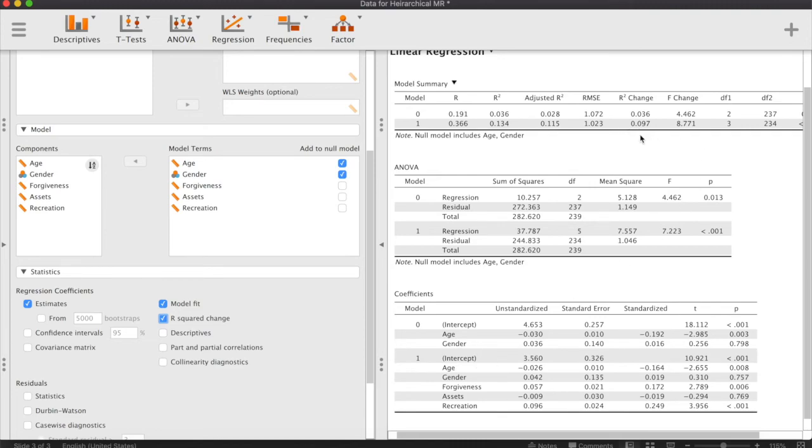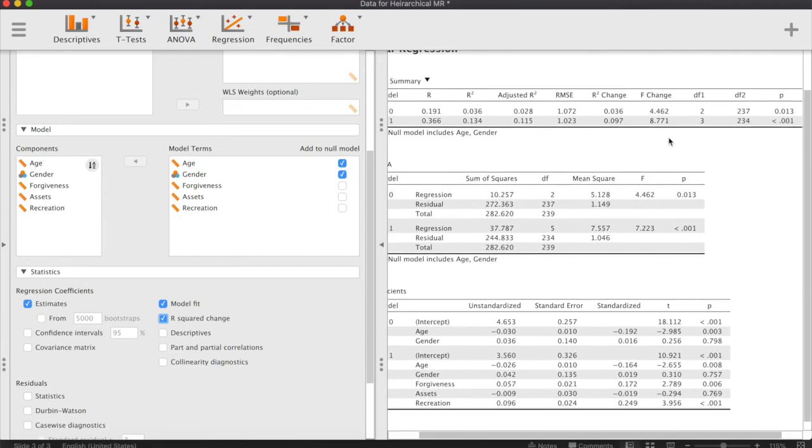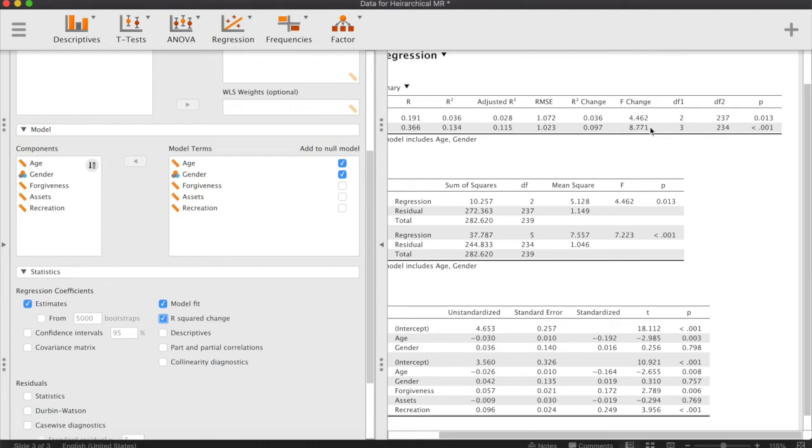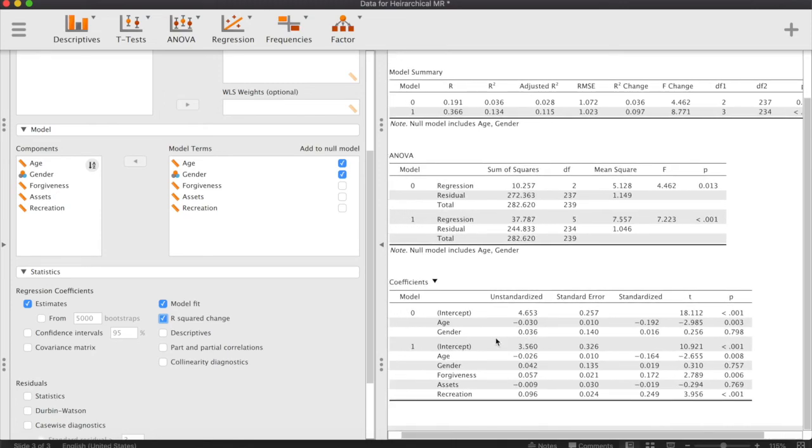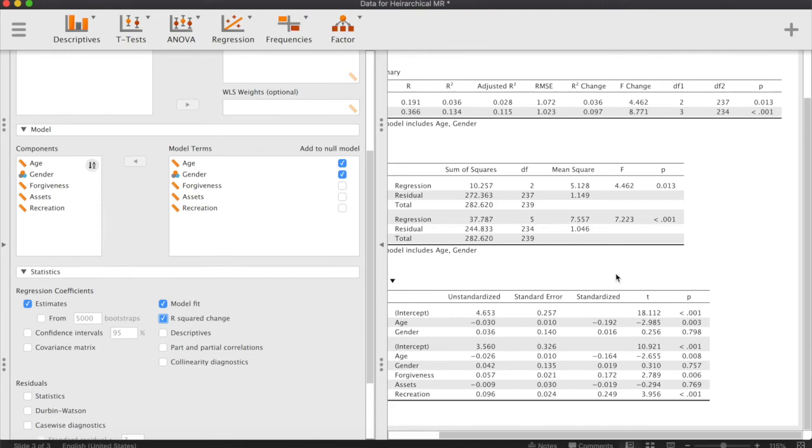Now the next question is, is this a significant variance? And to answer that, we have an F statistic here, which tells us whether this is significantly different from zero. And the answer is yes, it is. So these three are significantly predicting 9.7% of the variance in voice behavior.